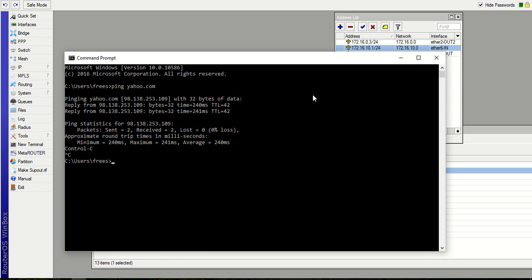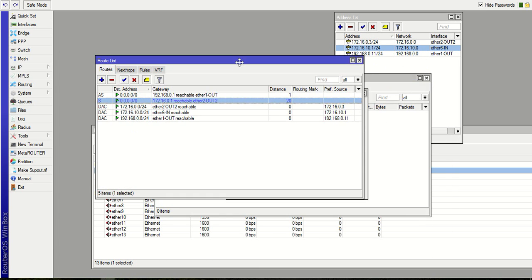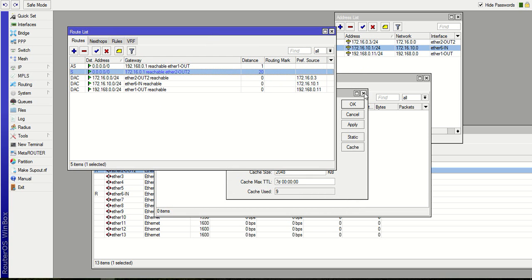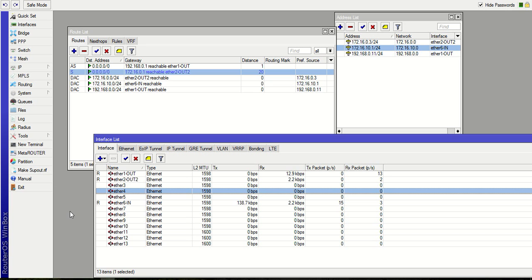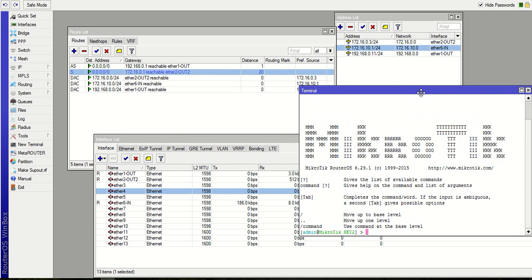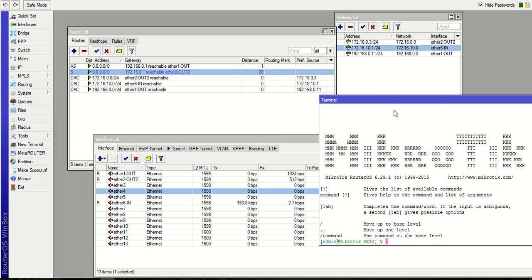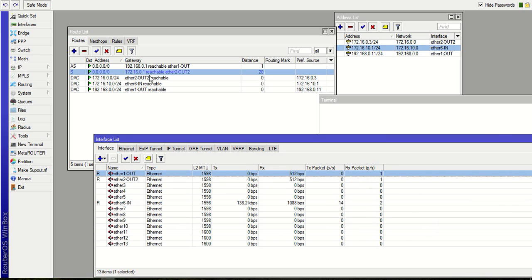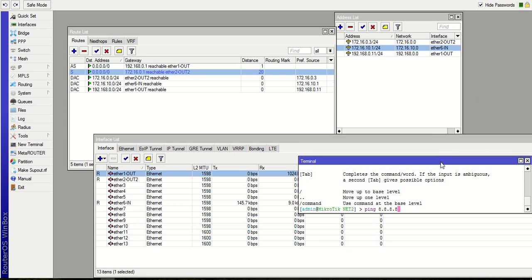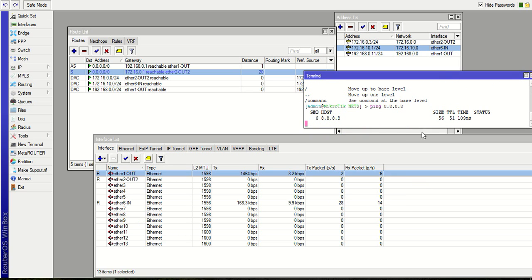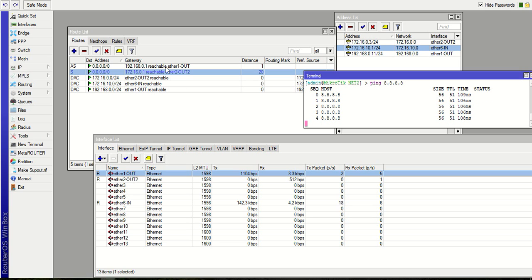I can browse. Let me show you the interface. Let's come to the interface and let's try to ping the internet. I will be pinging Google DNS so that you can see what is going on. Now you can see from the graphs that it's replying from Google DNS, and my default route is working as of now.